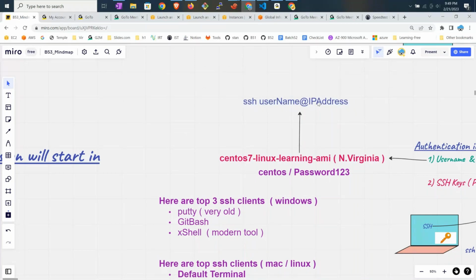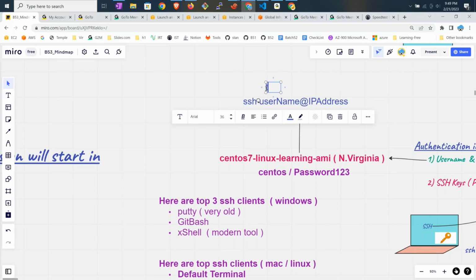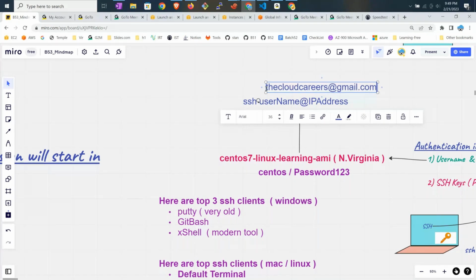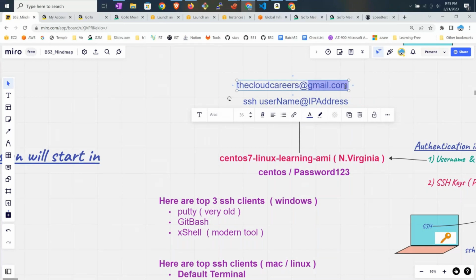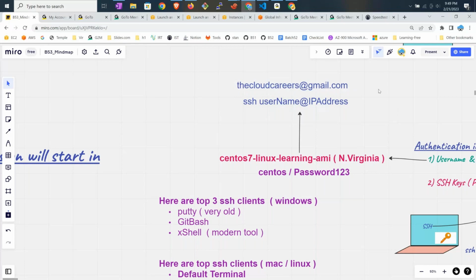For example, what is my Gmail address? The cloud carriers@gmail.com. Even these are Linux machines only. Here, gmail.com is the server name. Okay, gmail.com is the server address, and the cloud carriers is the username. Right? Even Gmail, Outlook, everything is using the same Linux format only. Okay, that's how you authenticate.